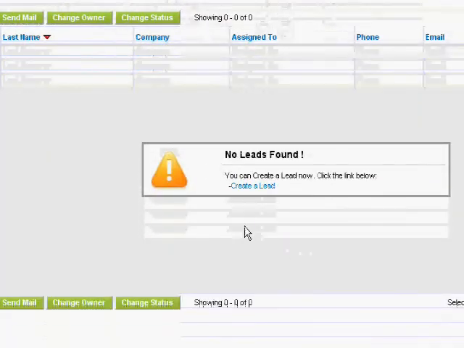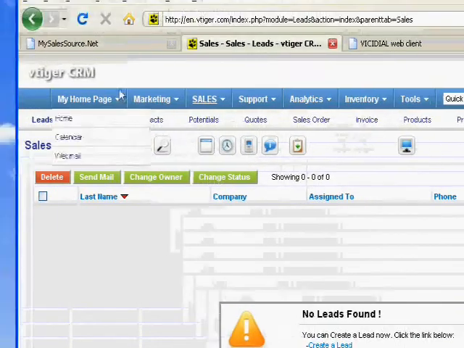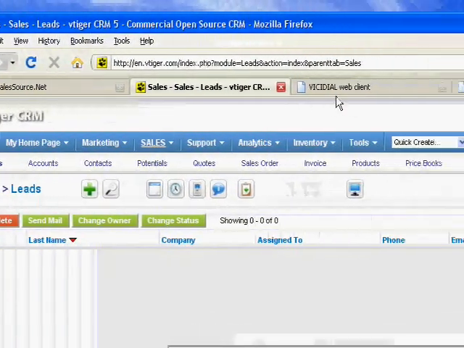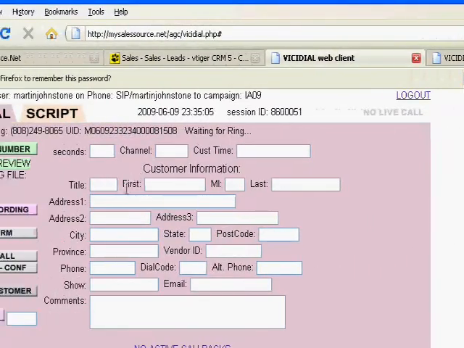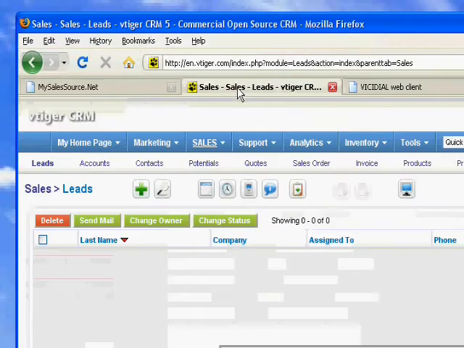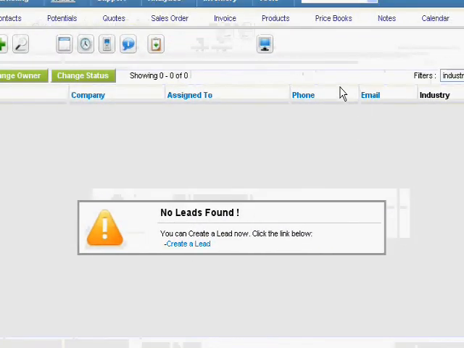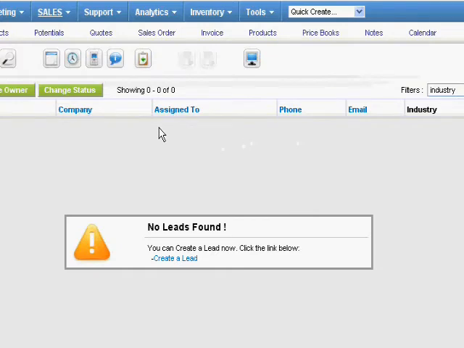Now, that customer should be updated inside the sales campaign. I don't have the two actually connected right now, but after you've loaded your list in vTiger and you're calling off the same campaign inside of vTiger, you're going to find that it's been updated within vTiger to have that specific status that you've marked it.